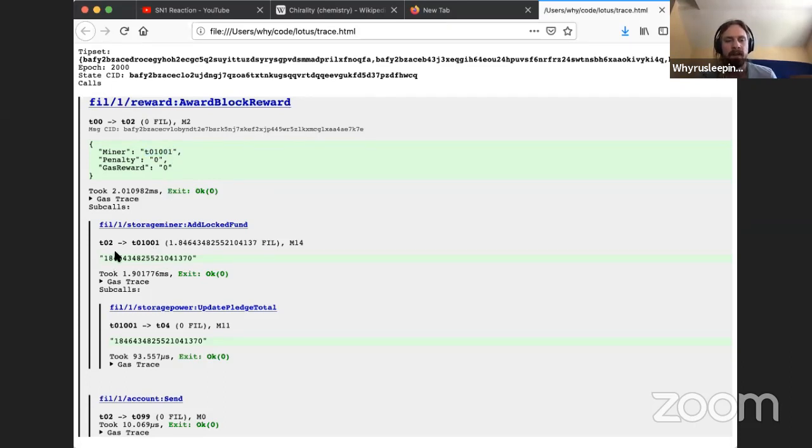That's going to call add locked funds, and it's going to lock up this amount of money, which right now on this network, the block reward is 1.8 Filecoin per win. This is just a weird, random number because the crypto-economic stuff is not yet finalized on this network. So 1.8 Filecoin is not the actual block reward. That would be absurdly low.